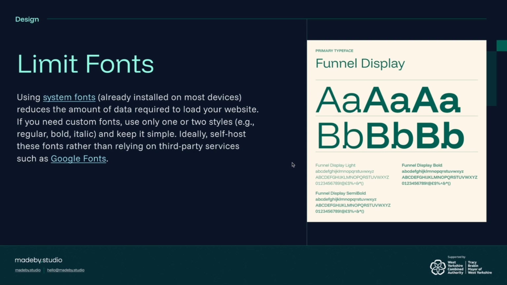Next one is limit the fonts. So to get a bit technical here, using system fonts, so ones that are already installed on most devices, reduces the amount of data required to load your website. Because the website doesn't have to make a request to the data center to send that font file. They can just fetch that from the user's device, whether that be a mobile phone or a laptop, and load it that way, which is way more efficient.